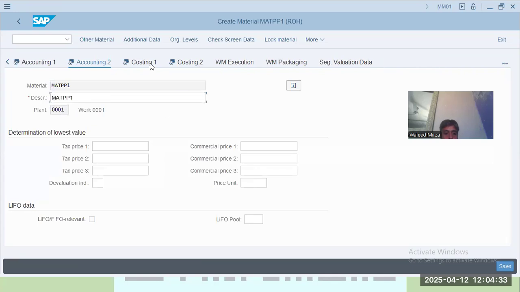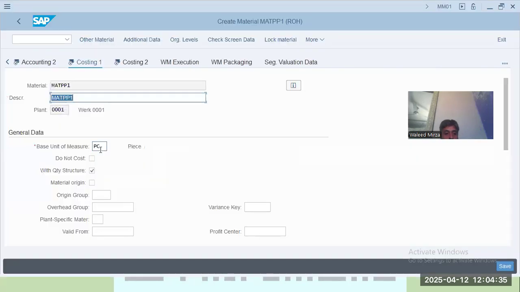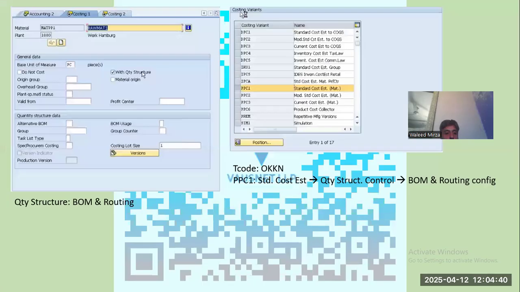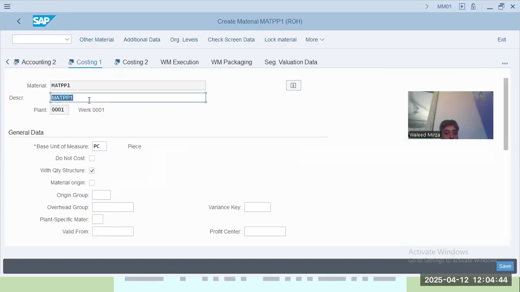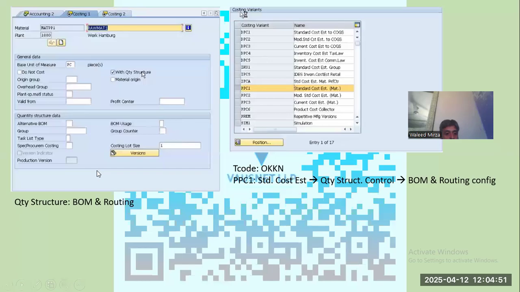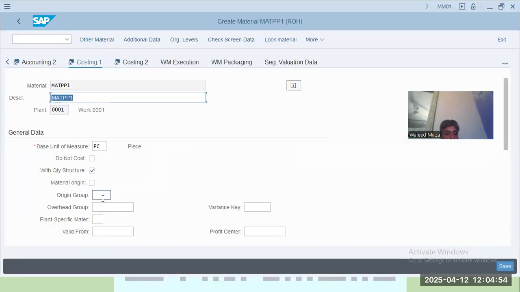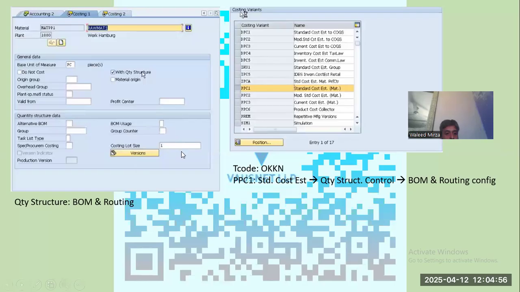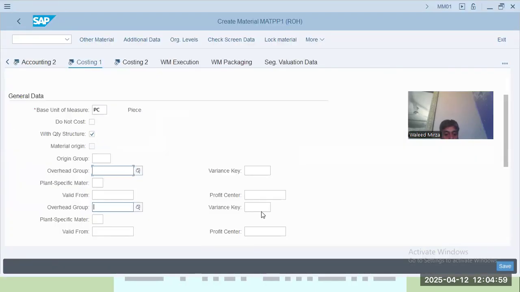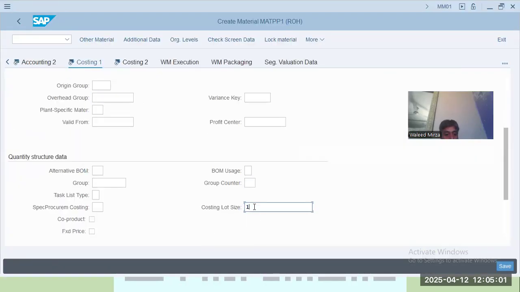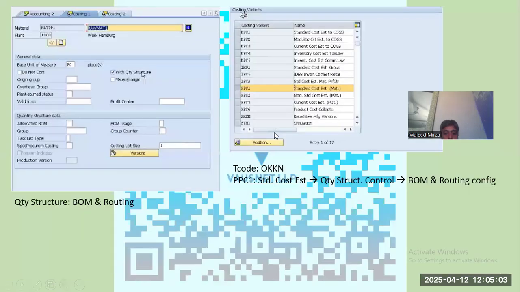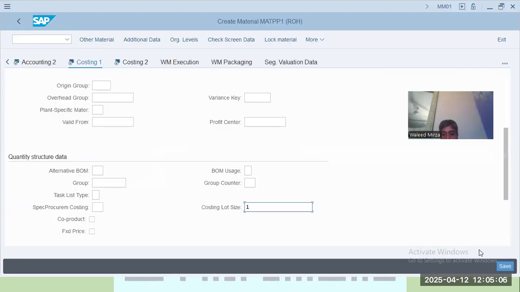Okay, costing 1 will move ahead. With quantity structure is a combination of bills of material and routing. Okay, do not cost if that material is such that, like using water in processing, which cannot be costed, so we will not cost it. Okay, origin group. Okay, overhead groups, everything costing, lot size is 1. Okay, and next we'll just save it.